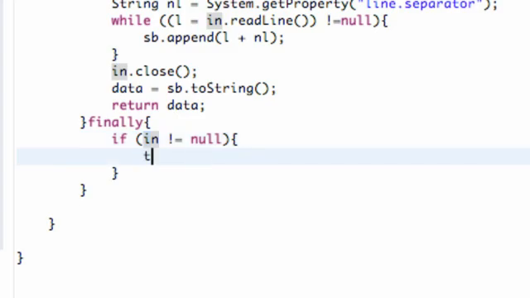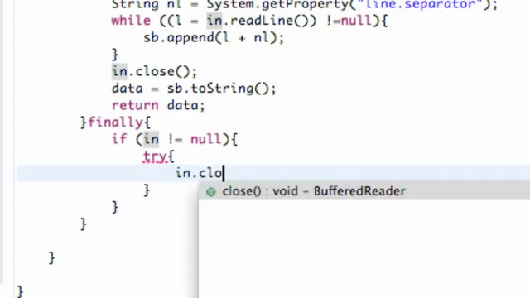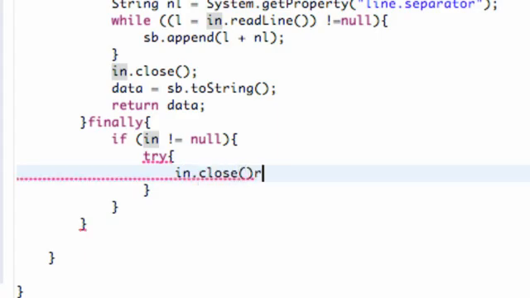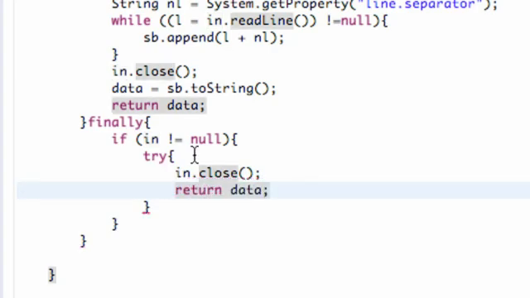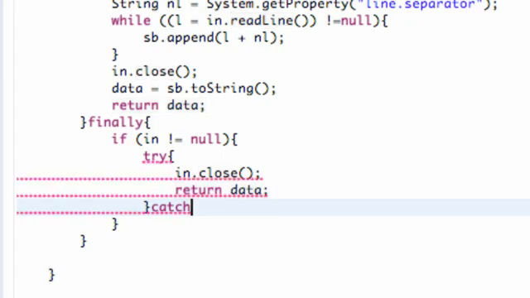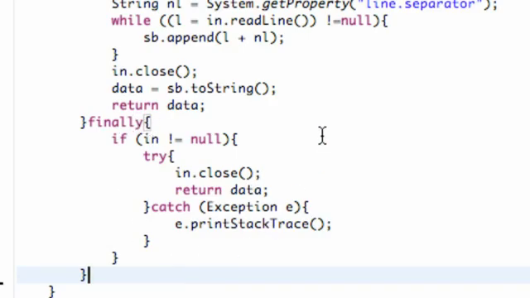So we're just going to say try, and then in dot close, and then we're just going to return data as well, because hopefully we got some sort of data attached. And then we're also going to add a catch clause, and we're just going to say catch an exception e, and then print that to the stack trace. Again, we're pretty familiar with that. And there we go, we pretty much have everything set up.